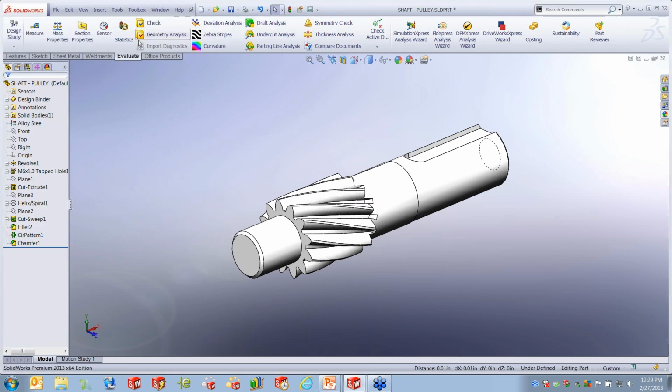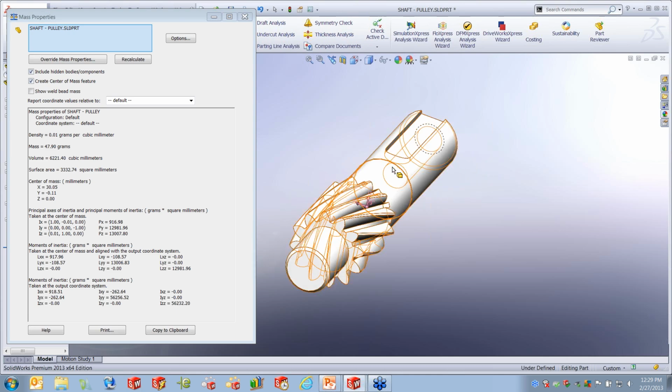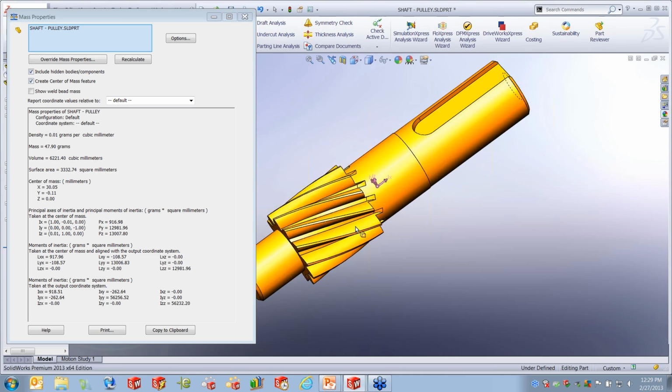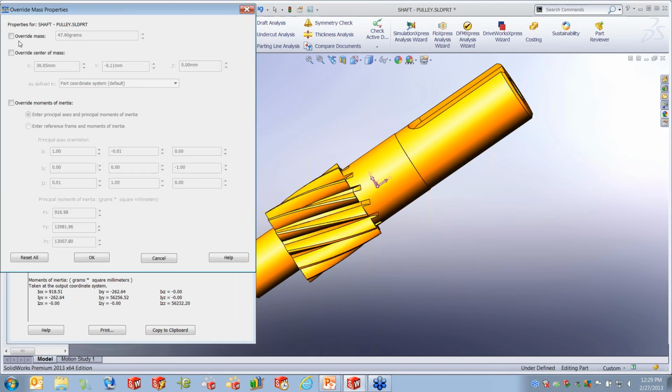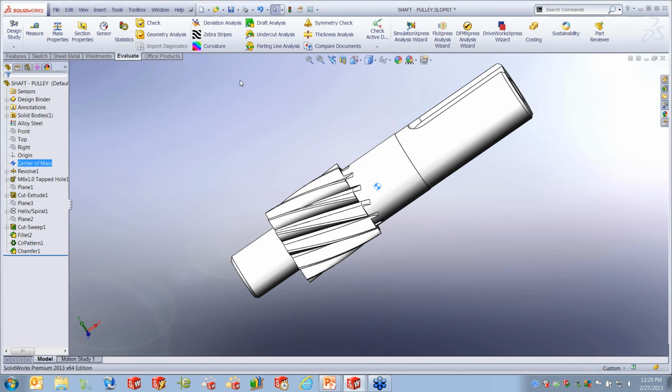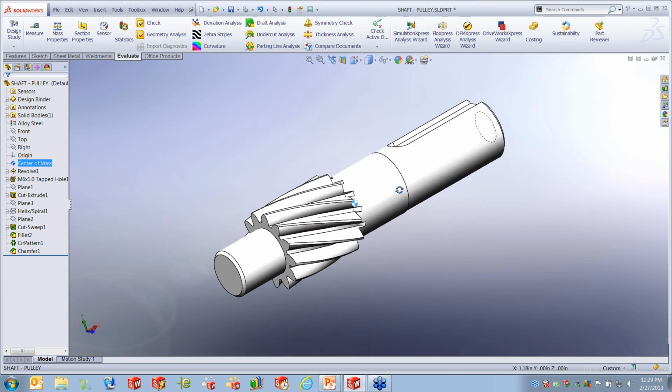The other feature I want to point out that's new for 2013 is this Create Center of Mass feature. If I select that option, it will create a center of mass feature for the part. Let me make sure that's off. And what you'll see is this little orb at the location of the center of mass for the part.